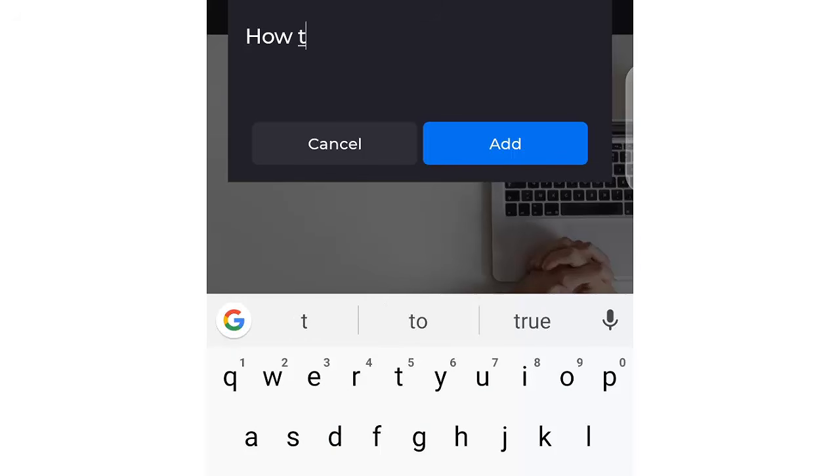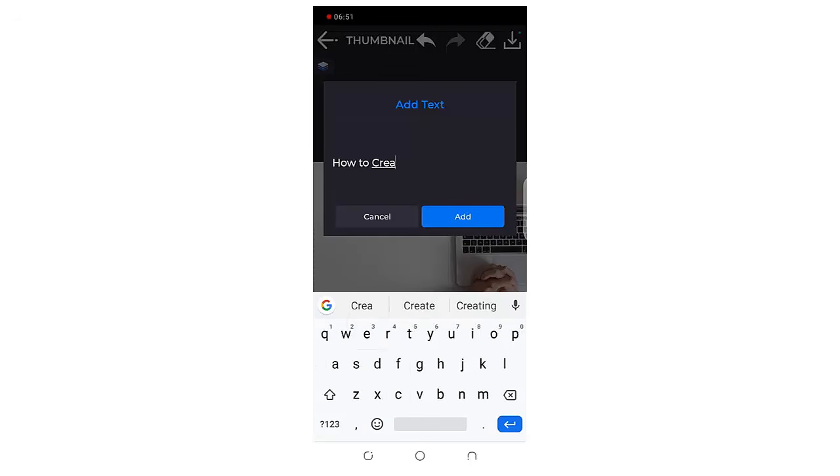Okay, so I now type my text. So my text says how to make graphic design. Okay, how to make graphic design using your mobile phone. That's what you want to write. Okay, and I hope that expresses exactly what I have in mind, how to create.